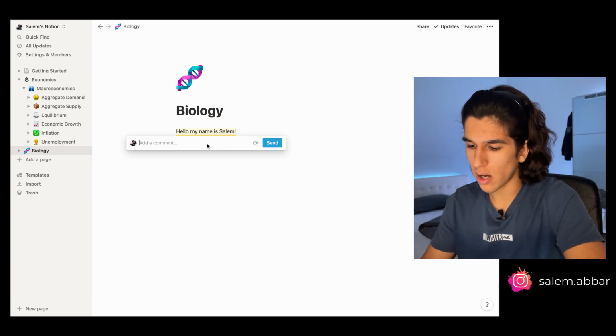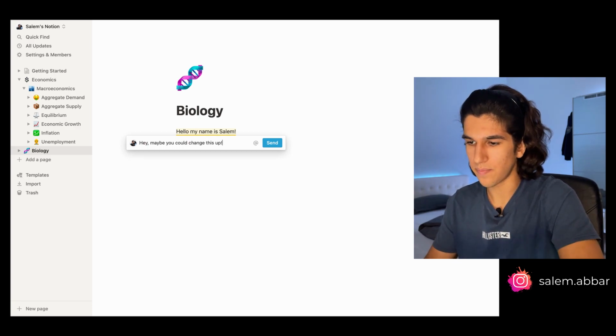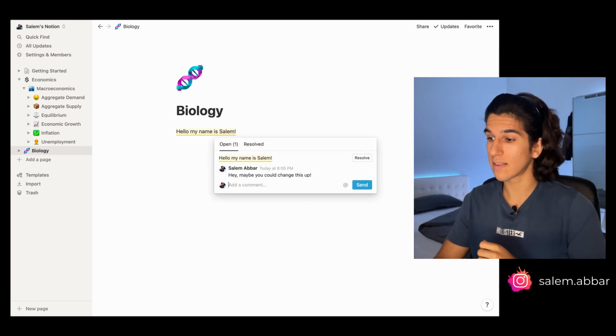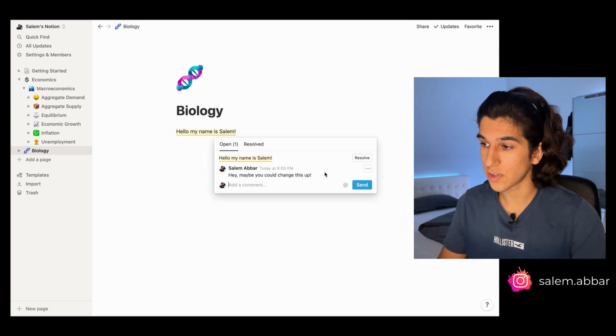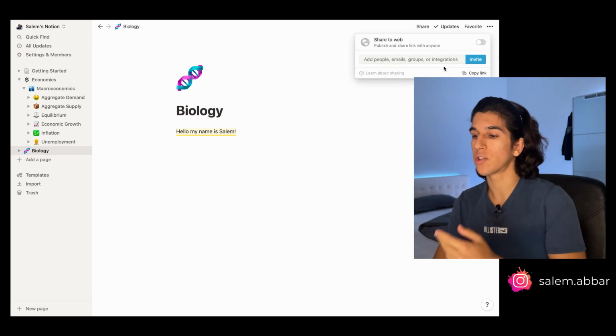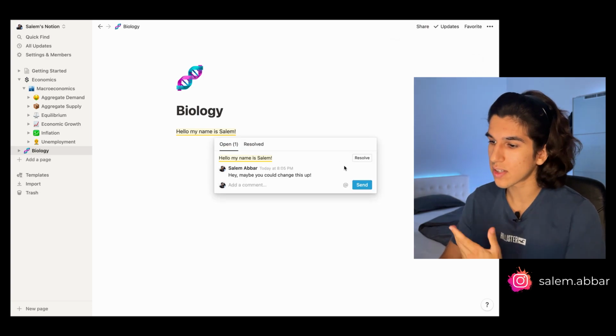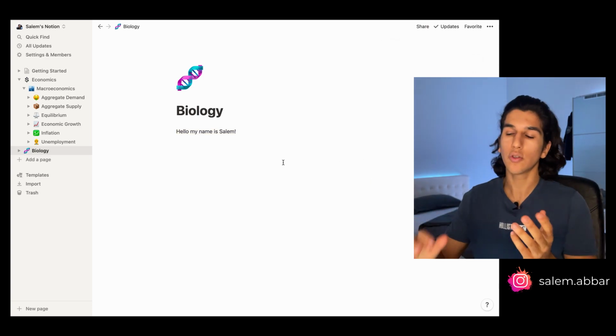So say, hey, maybe you could change this up, for example, and that comment then appears on everyone's screen, especially if you're sharing it with multiple people. So for example, share, you can publish it to the web or invite people. Very, very similar to Google Docs. They'll be able to see that comment, resolve, do whatever you'd like with it.